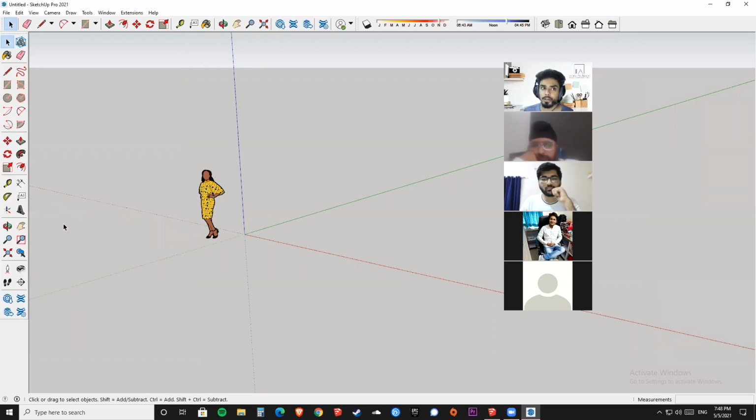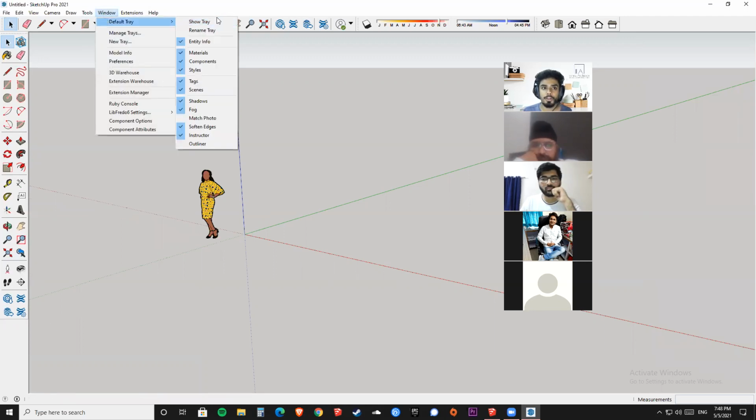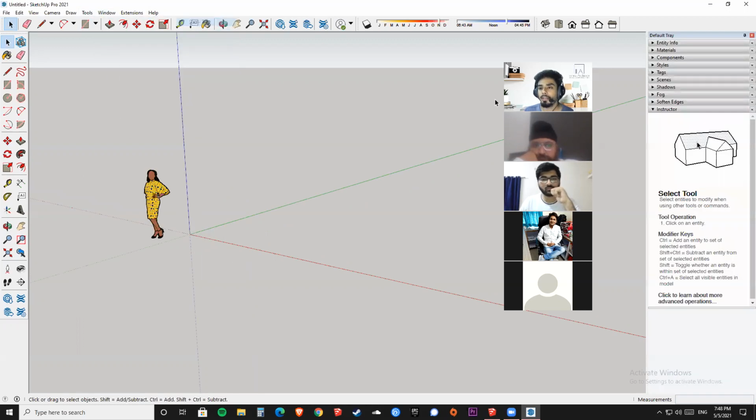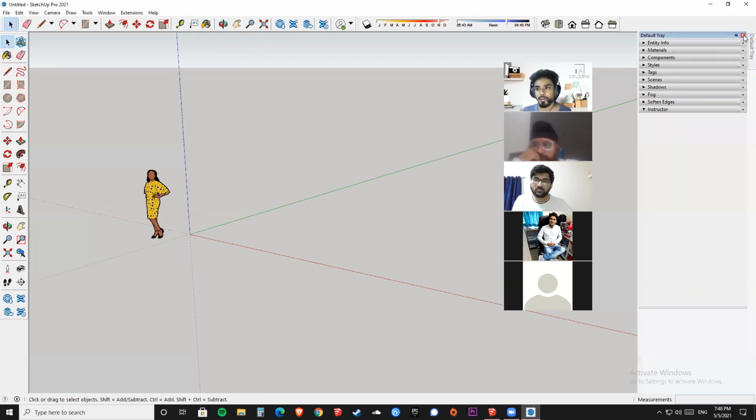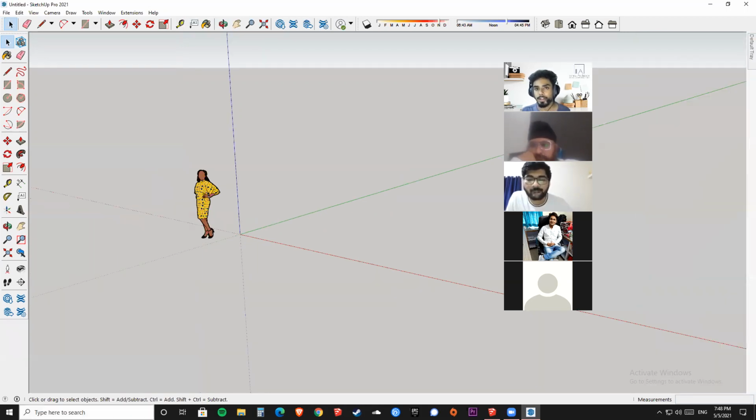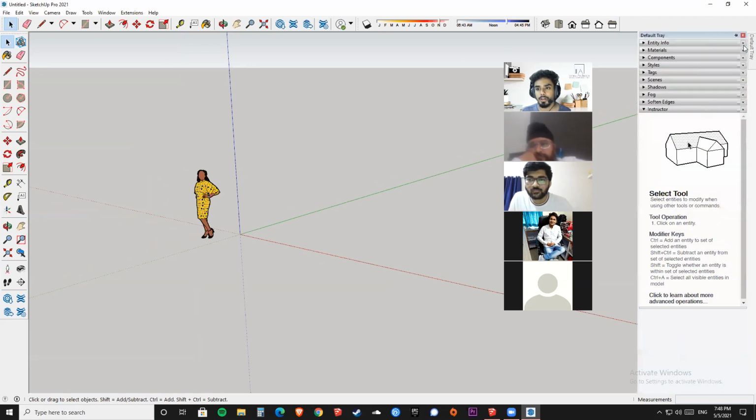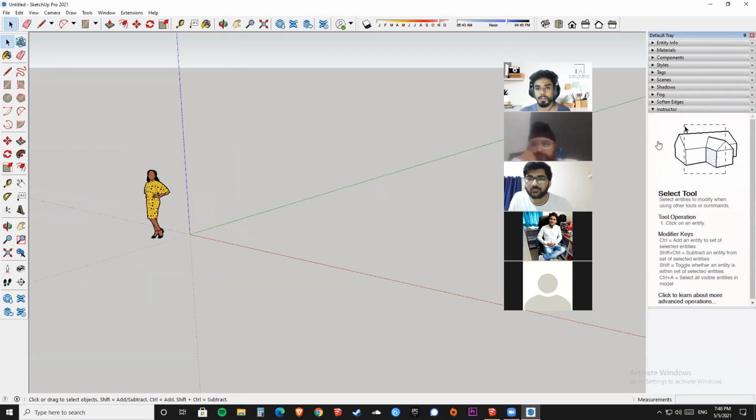If you want it back, go to window, default tray, press show tray, and then your default tray is back. Okay. Now look, right next to your close button, you have another option called auto hide. If you click over there, do you see your default tray will get hidden on the right side? Now, if you want it back, all you have to do is move your mouse slowly, bring it over here, and then as you can see, your default tray is back on your screen.